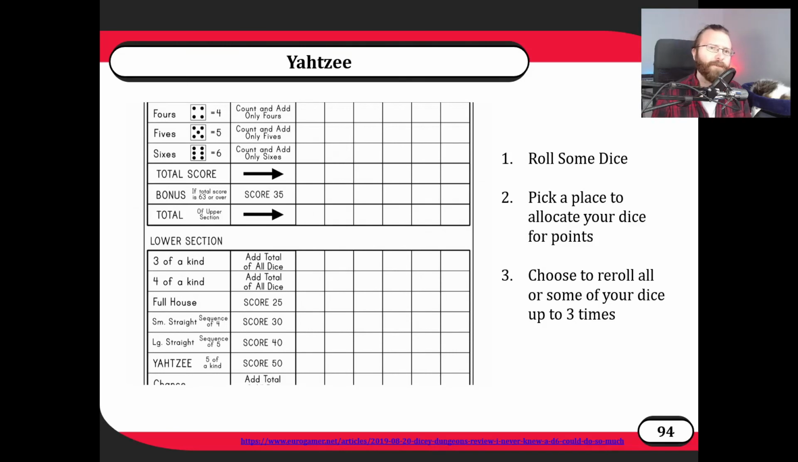So the game is very straightforward. You roll some dice. If you would like to allocate dice, you can. Otherwise, you can re-roll some dice, and you pick which ones you want to re-roll and which ones you don't want to re-roll, and you have, I think, 3 rolls before you have to stick with whatever's in front of you, and you can allocate it to these sections.